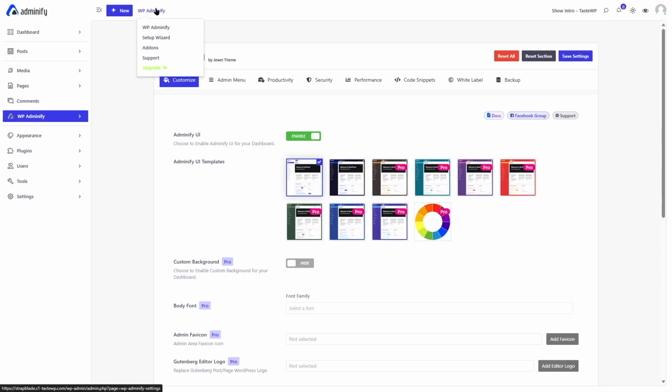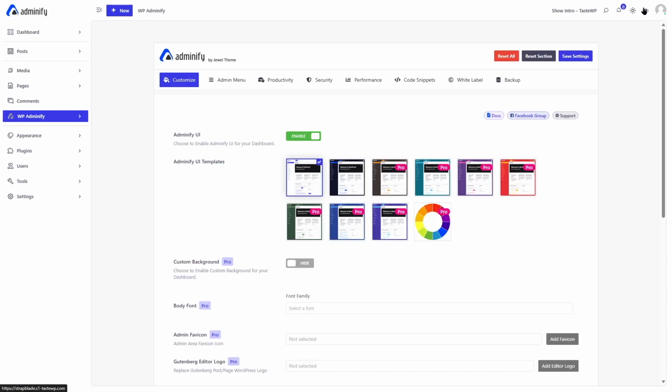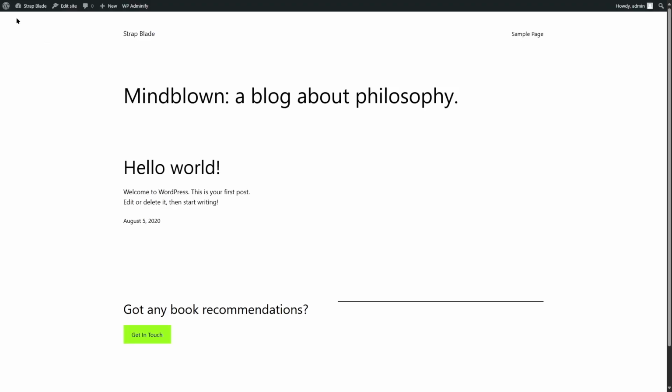And again, in the Adminify menu over here, we can take a look at the setup wizard, add-on, support, and also upgrade to the pro version of the plugin. Here we can also see a light and dark mode switcher. If we click on it, it's going to allow us to switch to the dark, light, or system mode. Whichever mode you prefer, you can choose from here. And if we click over here, it's going to take us to the front end of our website. So it changes the back end. You can see the front end is as it was, only the back end has been changed.